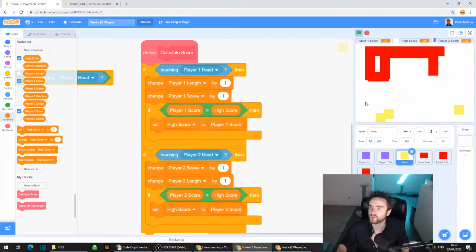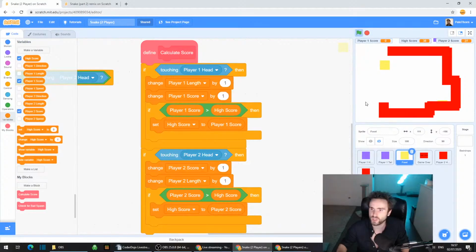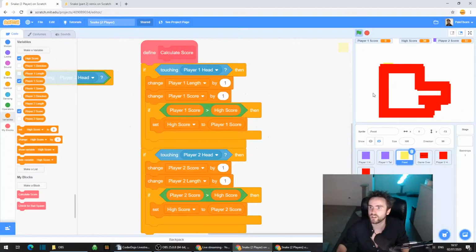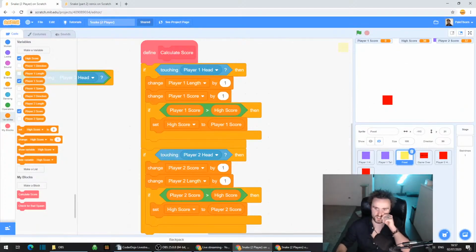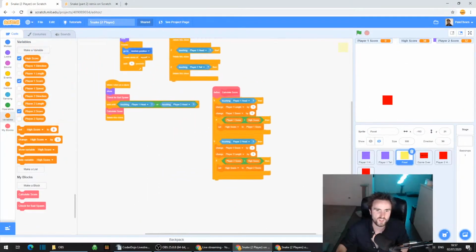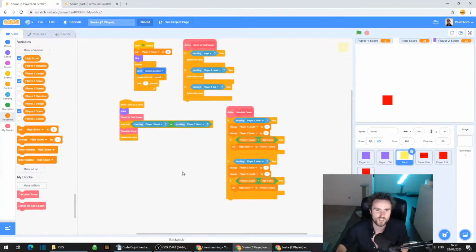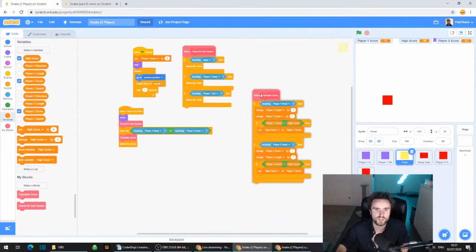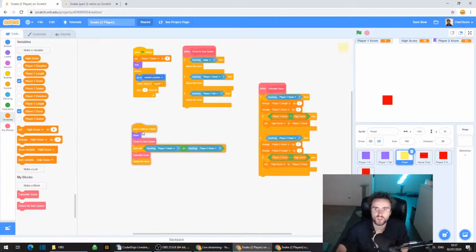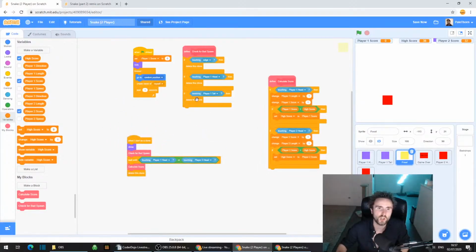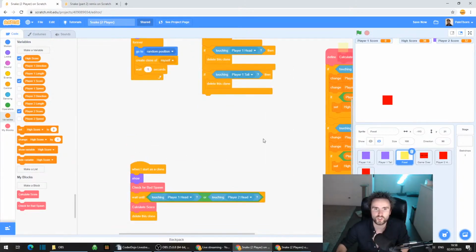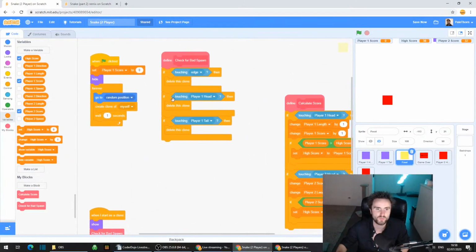Okay, so now there's only one thing that we need to do. We've got pretty much everything working. Although actually, while we're here in the food code, can you look for check for bad spawn? Can you see that piece of code where it says define check for bad spawn?